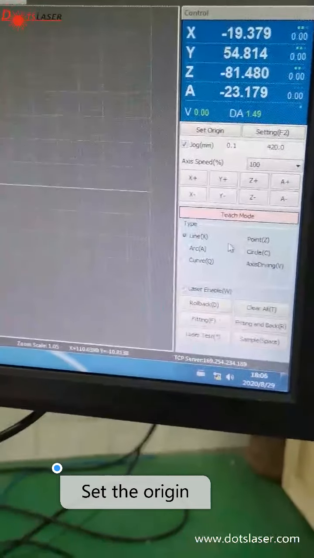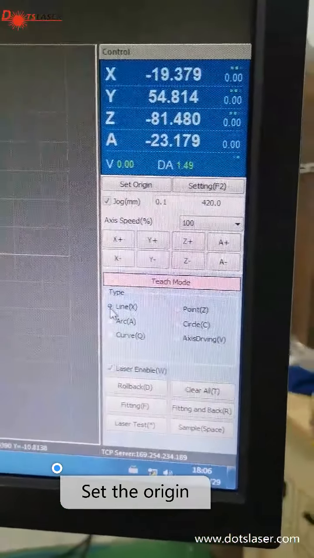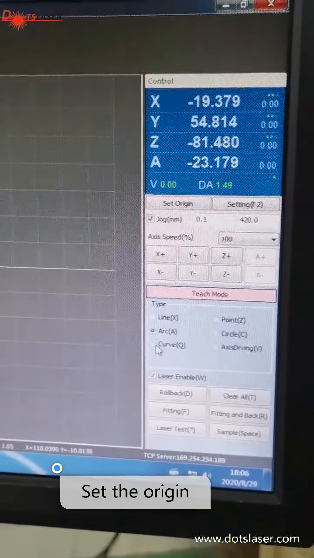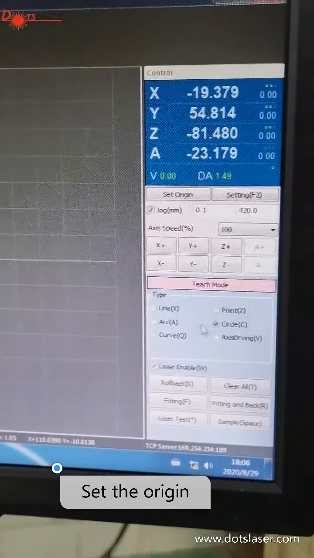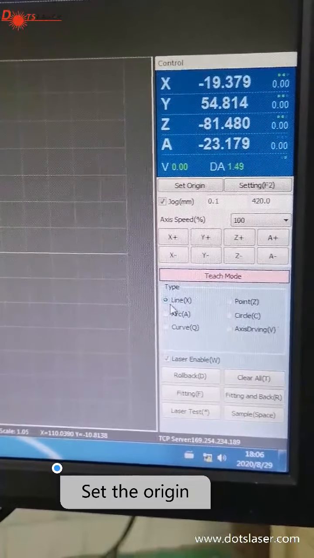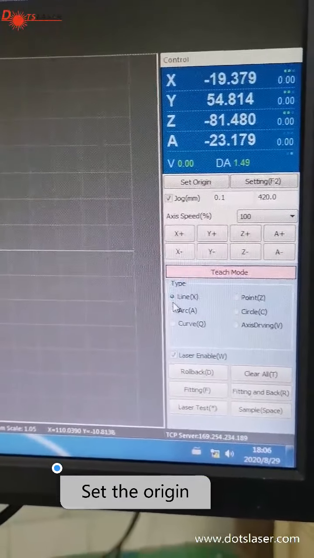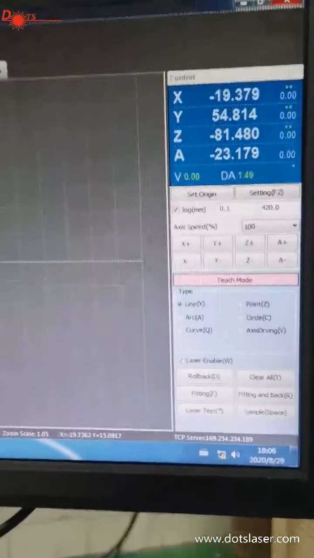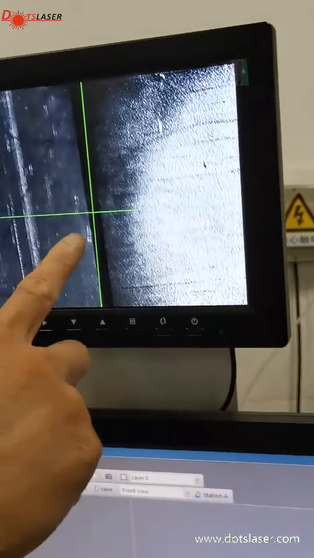So this is a line, so we should select the line. We have the point, X, and curve, and circle. So right now we need to draw a line to weld the two metal pieces. So here we go. See the camera.